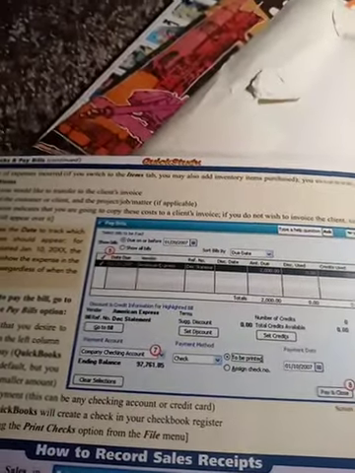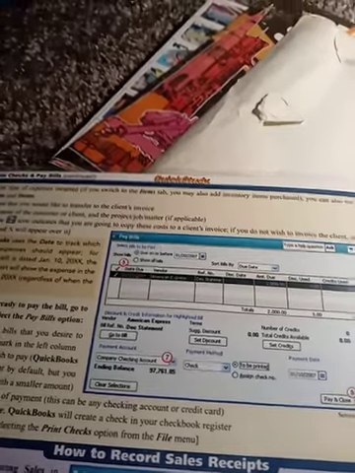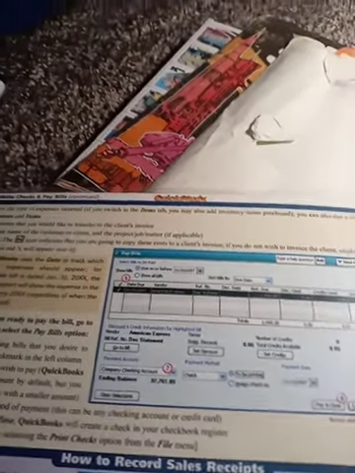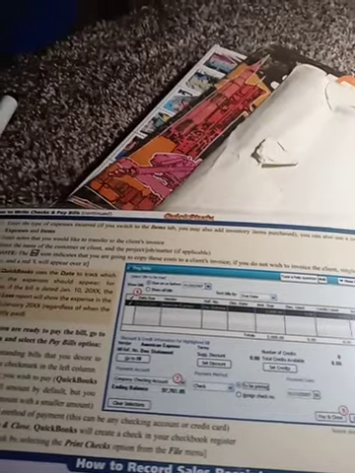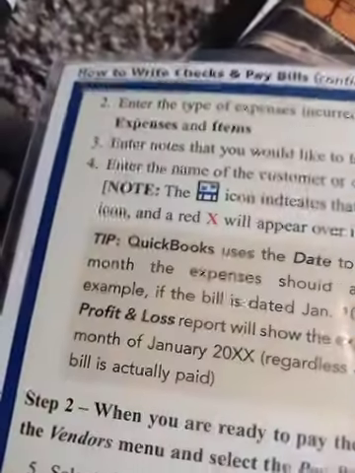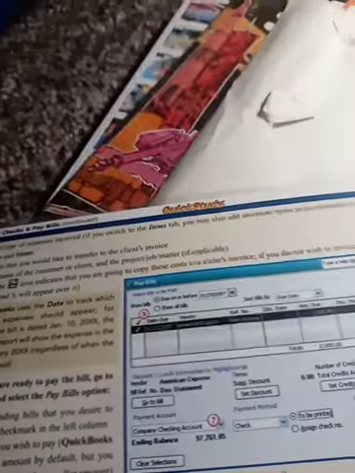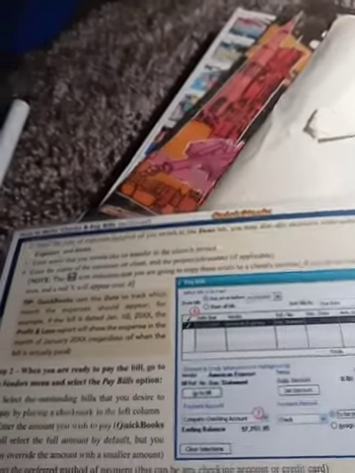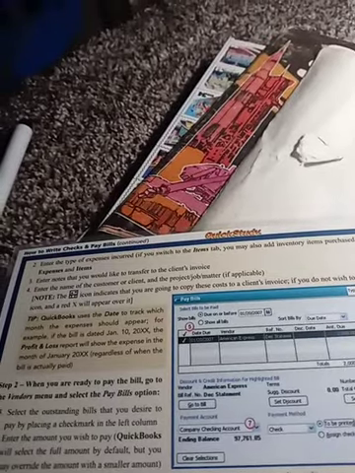Tip: QuickBooks uses the date to track which month the expenses should appear. For example, if the bill is dated January 10th, 2020, the profit and loss report will show the expenses in the month of January 2020, regardless of when the bill is actually paid.